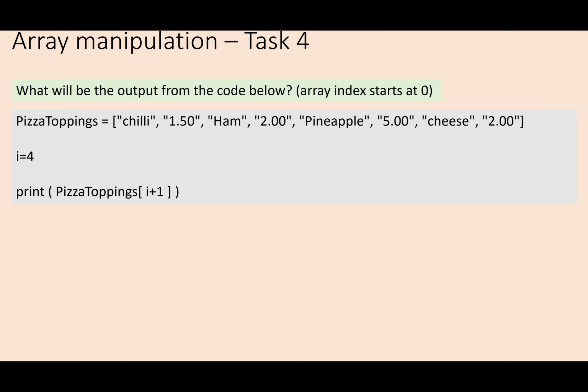I think this is just a little bit of practice. So what will be the output from the code below? Array index starts at 0. So pizza toppings, there's our array. We've got i equal 4. Print pizza topping i plus 1. So pause the video, write down an answer, and let's have a look.